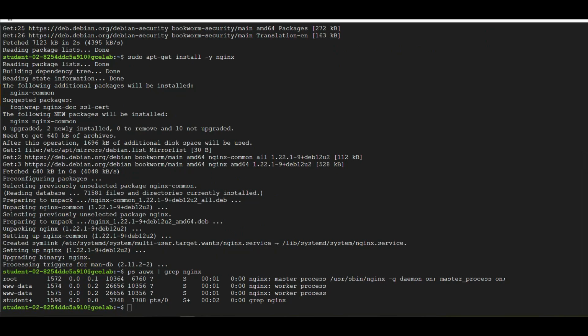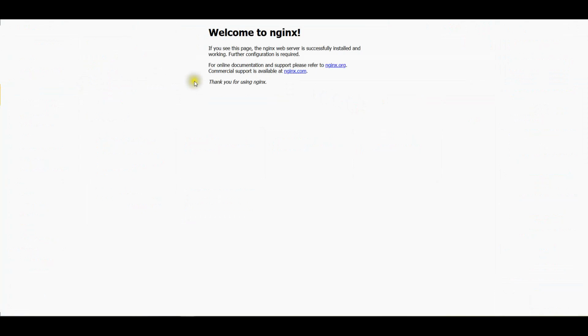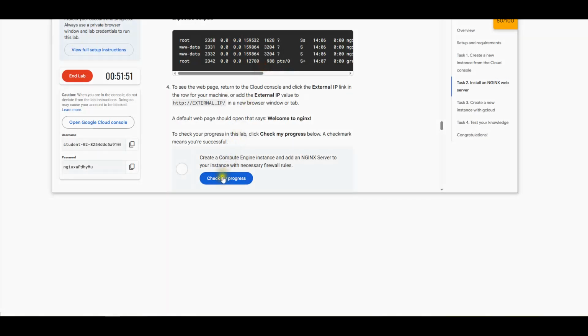To see the web page, you can return to the Cloud Console. So now we have returned to the Cloud Console. You can also click the external IP link in this, so that a new browser tab is opened, and this is how it looks. nginx is a high performance open source web server, that's why it's showing you a web page. Okay, with this we have done the first step.